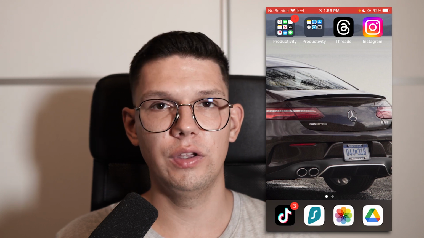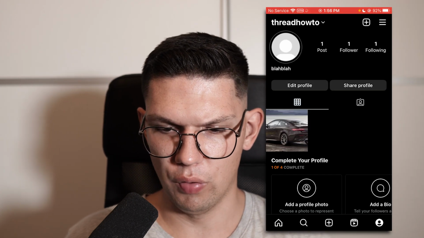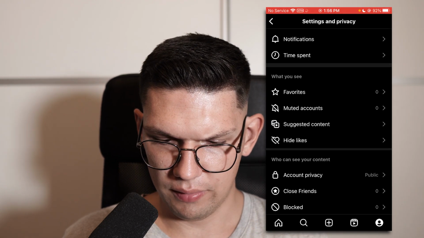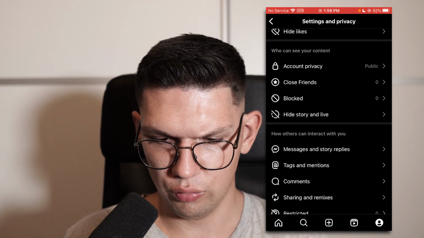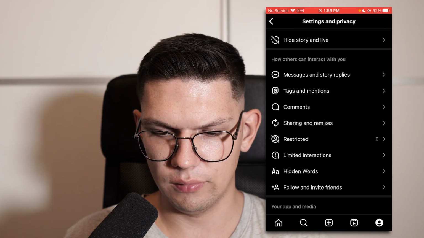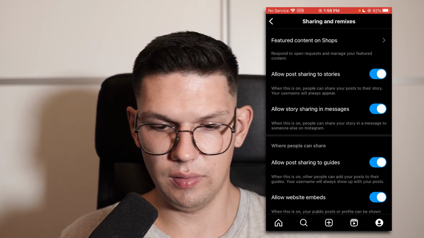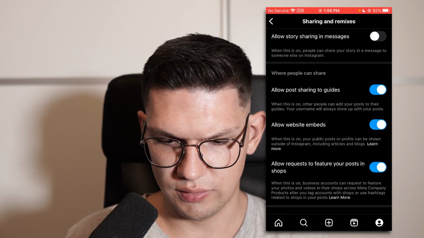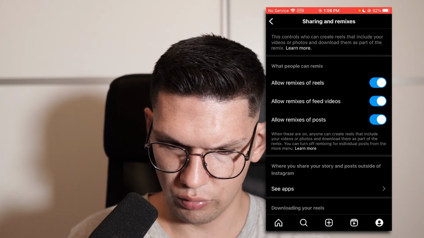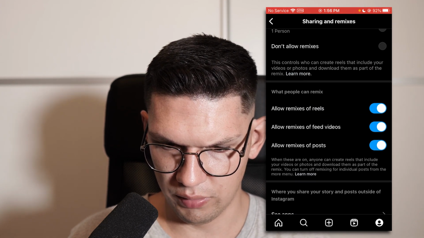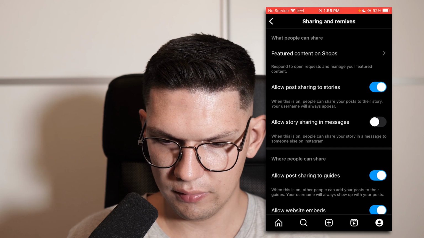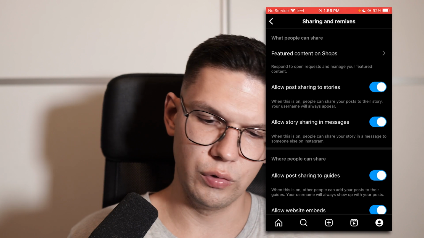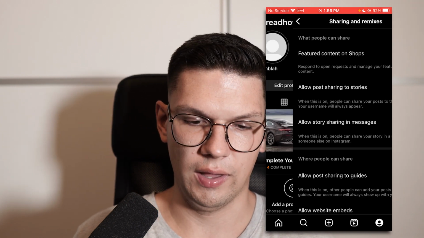So what you want to do is open up Instagram, go to your profile, click on the hamburger menu at the top right, click on privacy, and from there scroll until you see sharing and remixes. Basically, if you click on allow post sharing to stories and disable that, potentially you can also turn off remixing, but this is not about that. This is how you prevent others from sharing your stories or post sharing to stories.